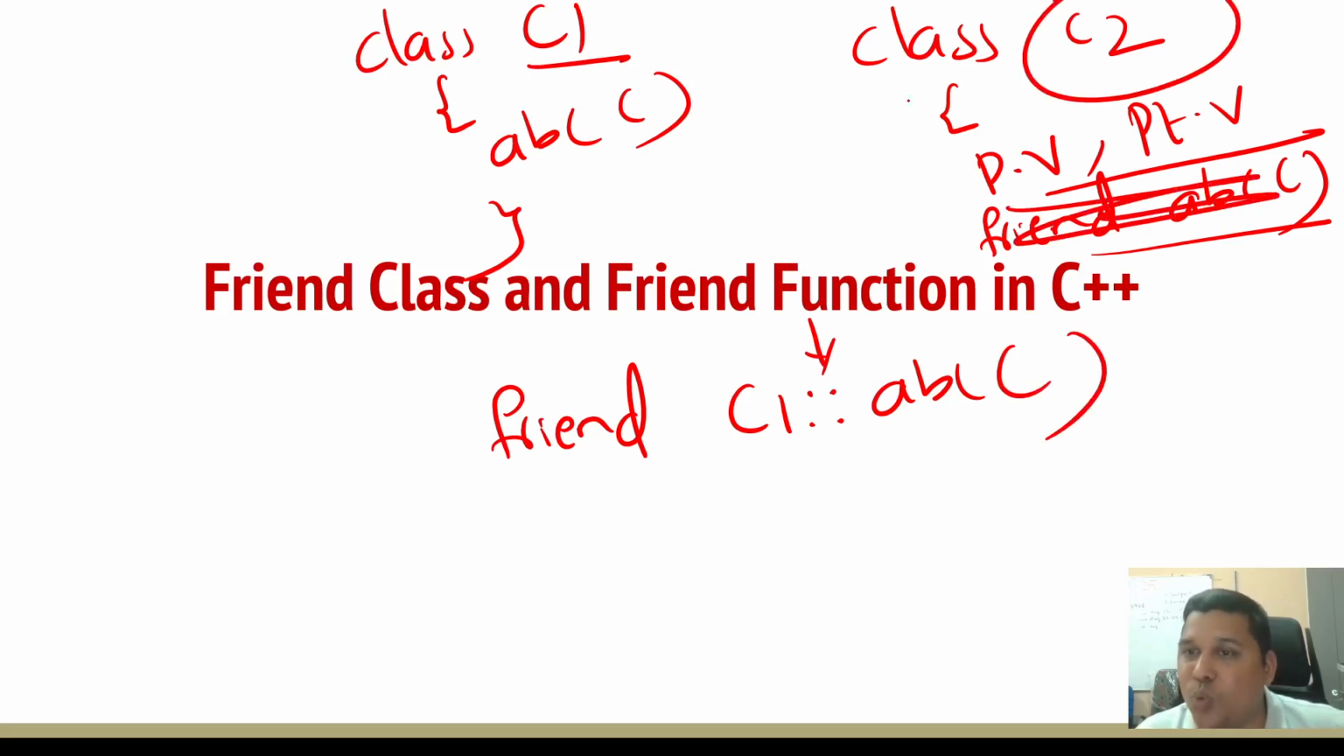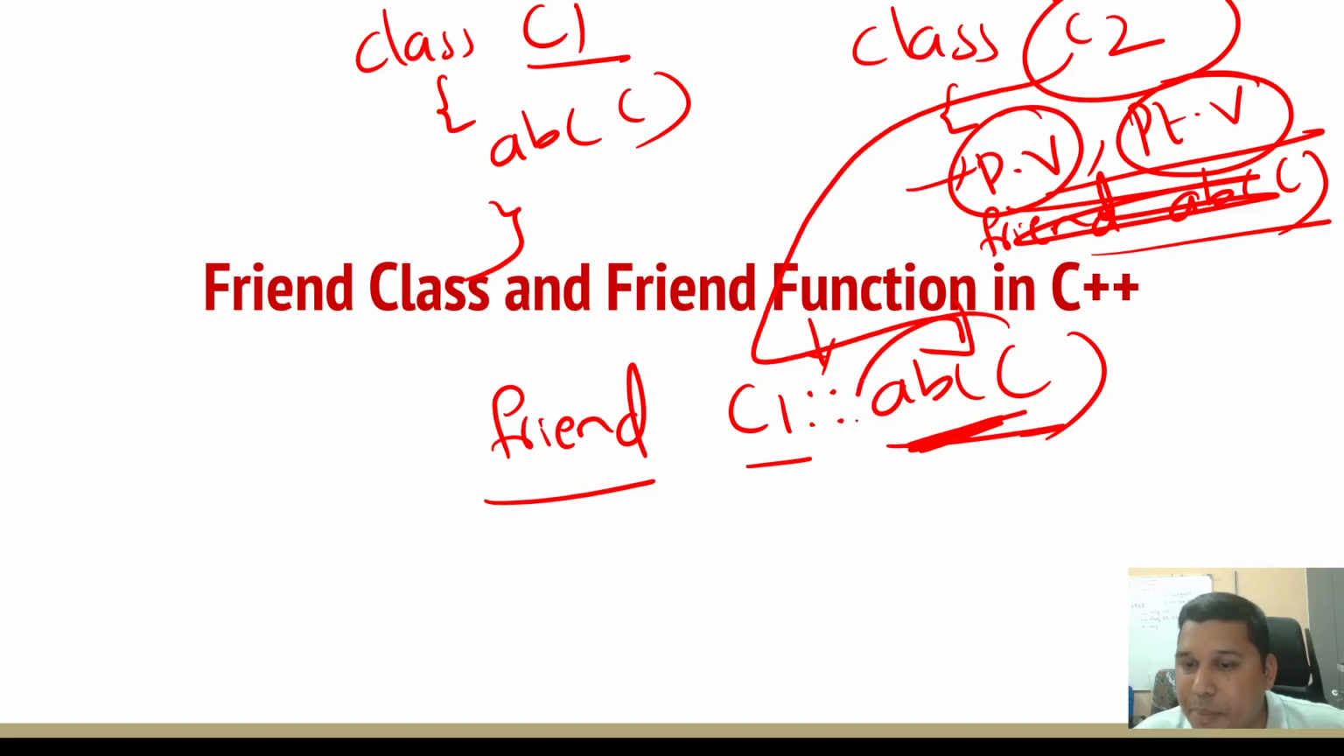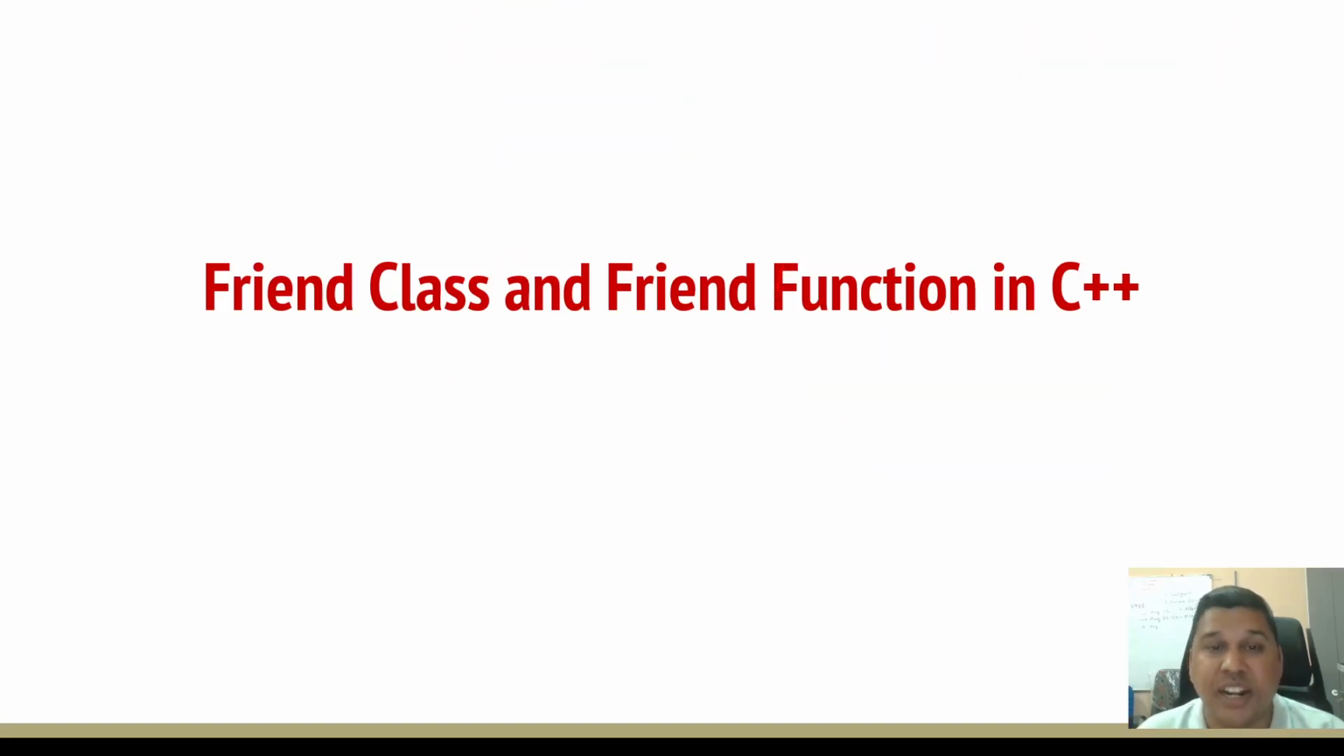Where am I writing this? I am writing this in class C2. In class C2, there is a private variable, there is a protected variable, and I am writing friend C1 double colon ABC. It means C2 has a friend function ABC. This ABC, which is part of class C1, can access the private variable and the protected variable. I hope you understood about friend function. I'll repeat once again, to try to make it simple. One way is defining it as a global function.